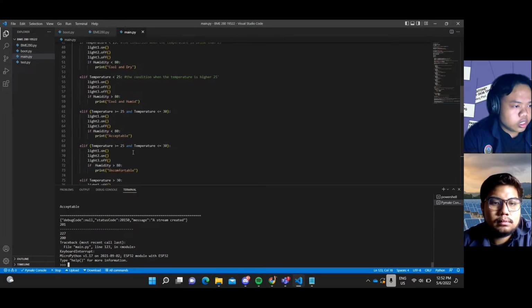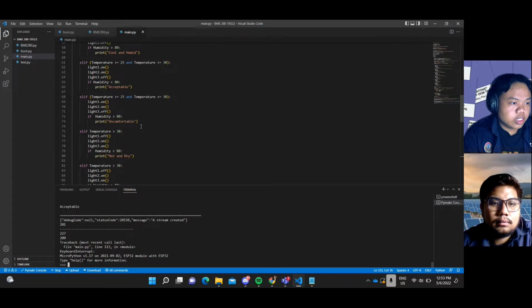And the third condition, if the temperature is 25 until 30 degrees, LED 1 will turn on and LED 2 and LED 3 will be turned off. If humidity is less than 80, it will print acceptable. For the fourth condition, when the temperature is 25 until 30 degrees, LED 1 and LED 2 will turn on, LED 3 will be turned off, and if humidity is more than 80, it will print uncomfortable.